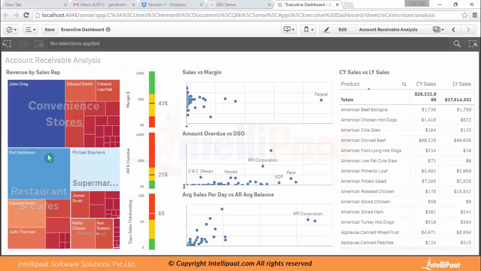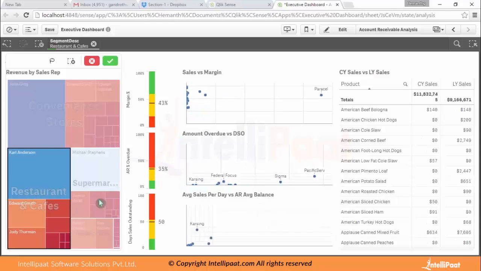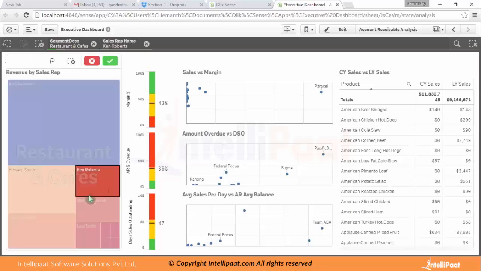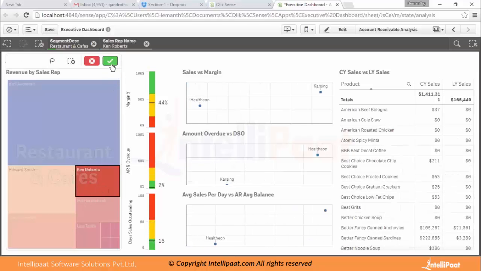So you can make a selection on a particular, let's say you want to see how the restaurants are doing. Just click on restaurant and KPS. Just confirm your selection, and this is going to give you the sales versus margin on that particular product and sales. So you can further drill down and select a particular sales rep.